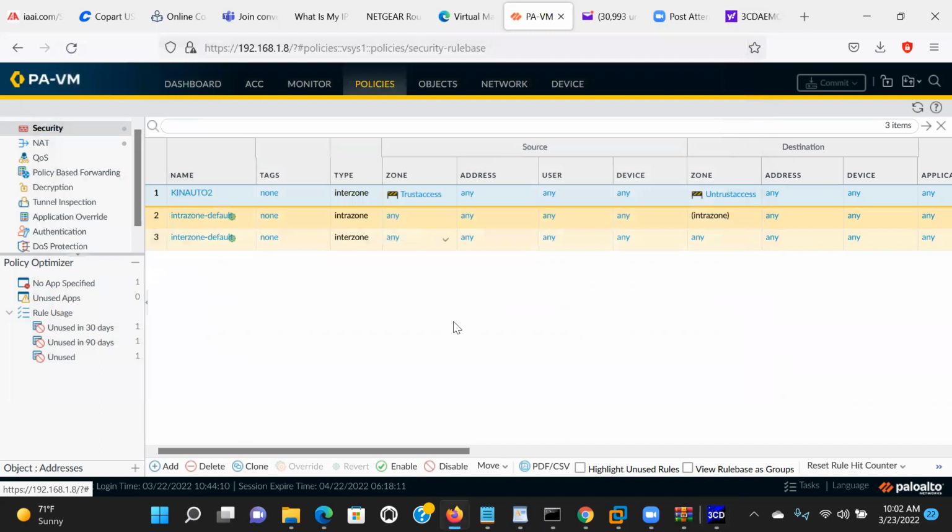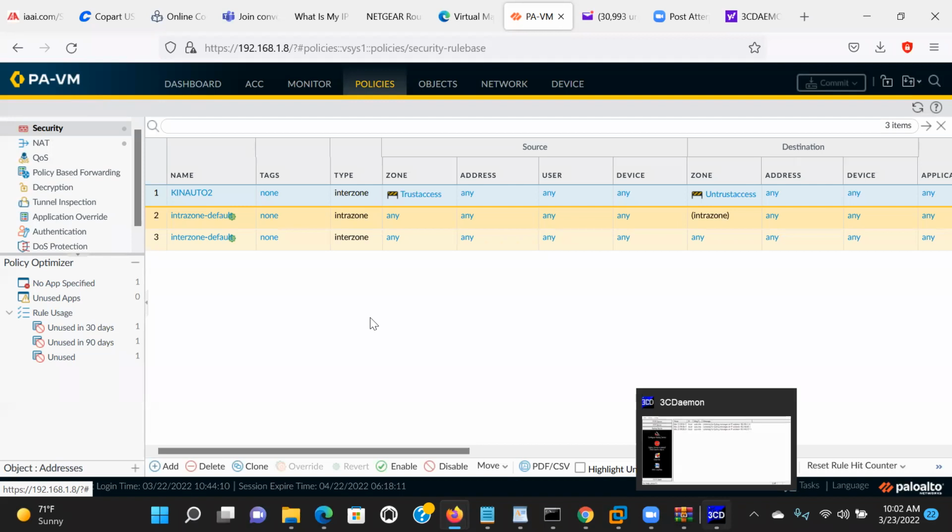Now there will be another session. Can you see that? 3C daemon. On the bottom, task manager. Exactly. You can see that the 3C daemon is running. Open up the 3C daemon. Now, so it's listening, right?